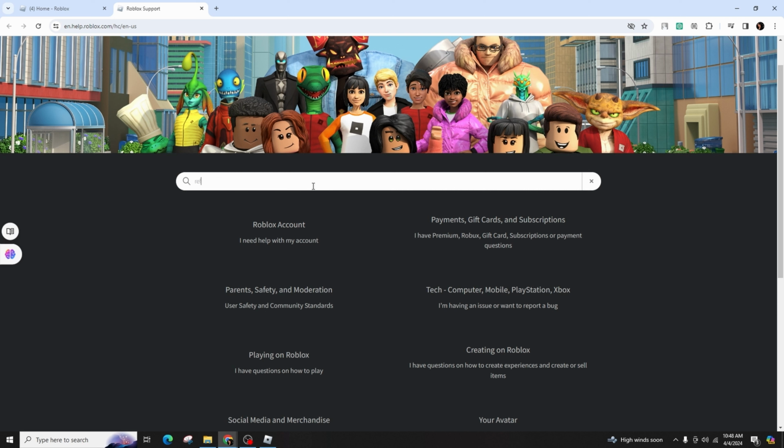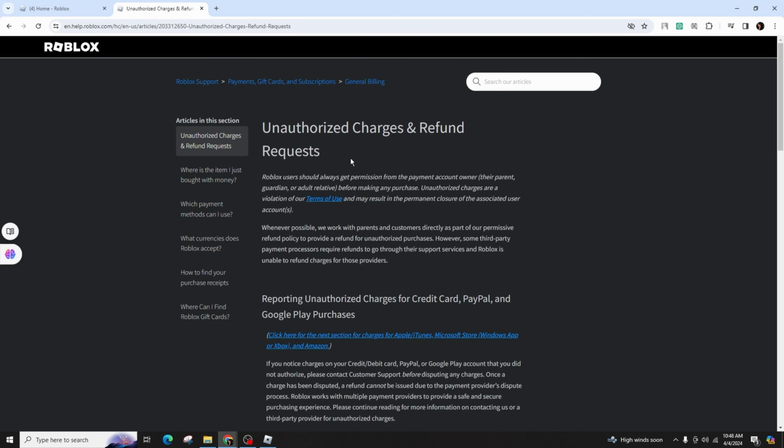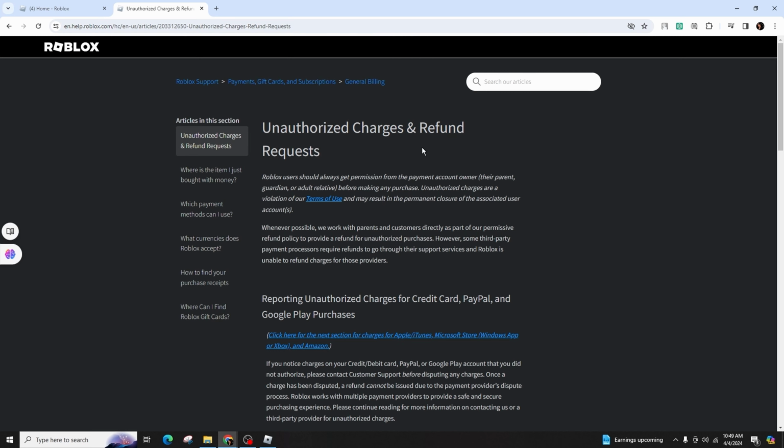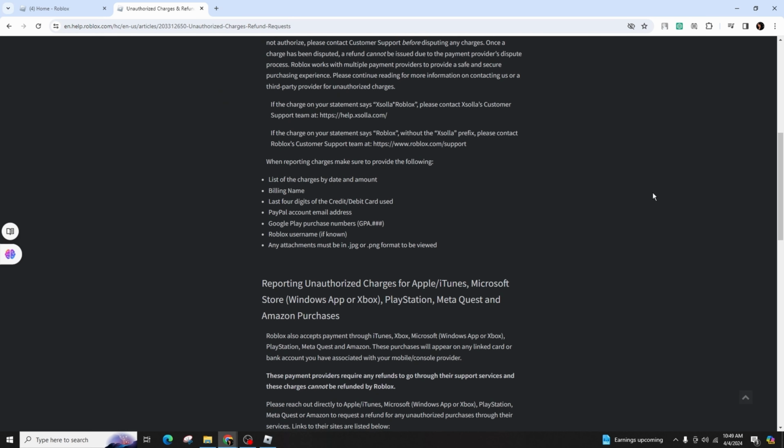While selecting the gift card option under the help category, note that direct refunds for the gift cards are not facilitated by Roblox. According to the official Roblox support documentation, refunds for the gift cards must be requested through their respective payment providers such as Apple, iTunes, Microsoft, or Amazon.